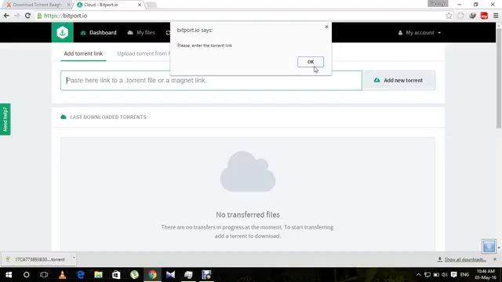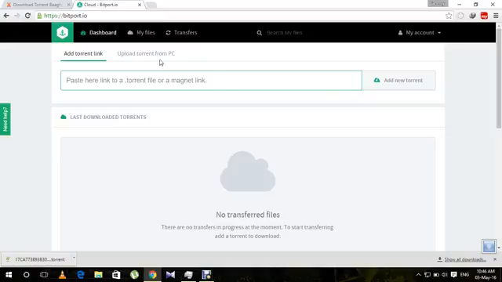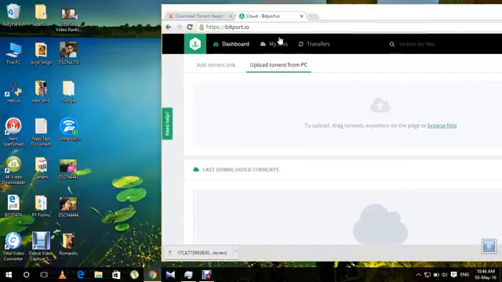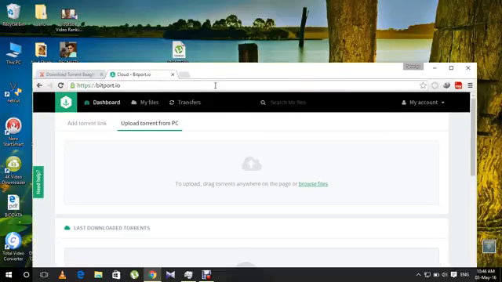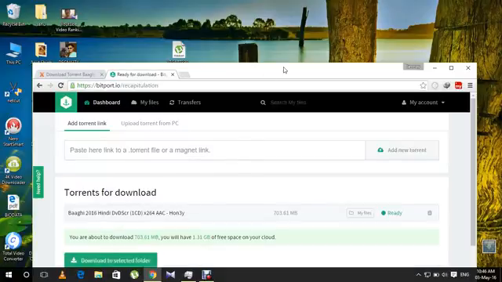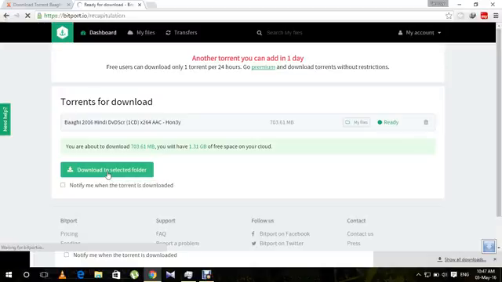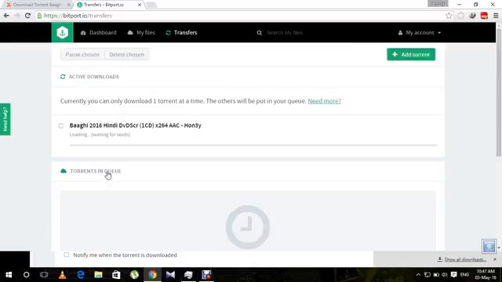I click here, upload torrent from PC, and I drag that file into that area. My file was uploading and that was ready. Download to selected folder. Loading.